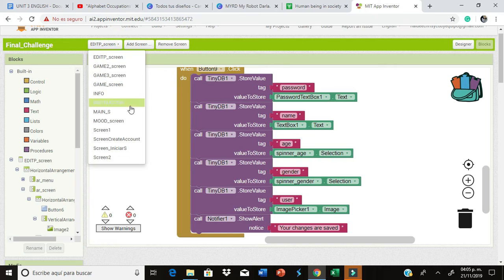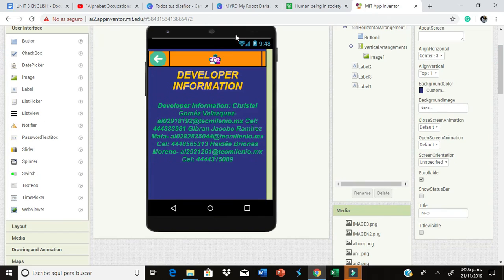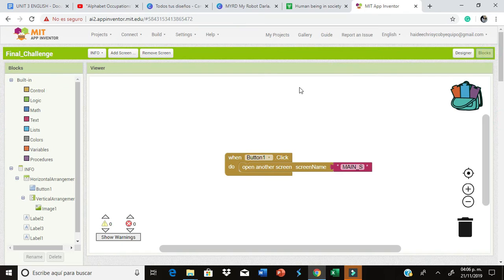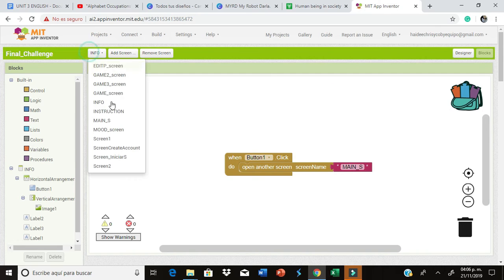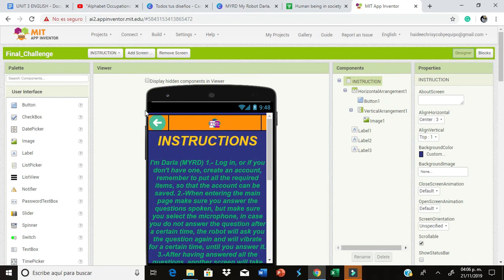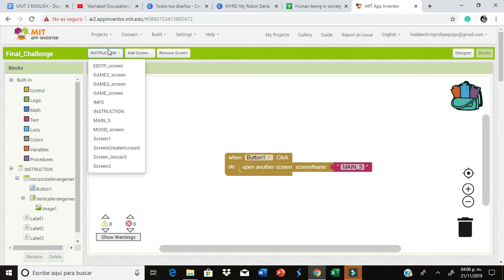And yeah, let's move to the info and instruction screens, that are the last ones. The info screen, as you can see, has labels with the information of the developers, and here is a button that will allow you to move to another screen, that is the main screen, and it's the same for the instruction screen, which also has a button that will move you to the main screen.